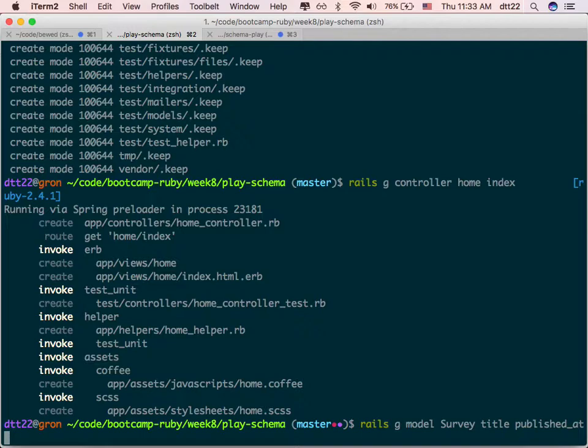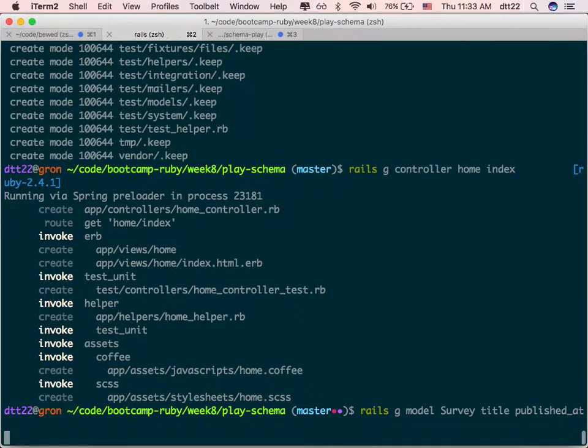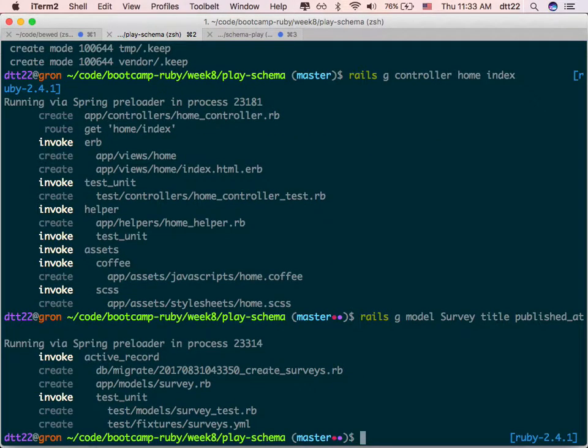The survey will have many questions. What's the has many types? Yes, I'm doing surveys, sir. I'm just kidding. Yeah, of course we'll get there. So, I have a survey model.